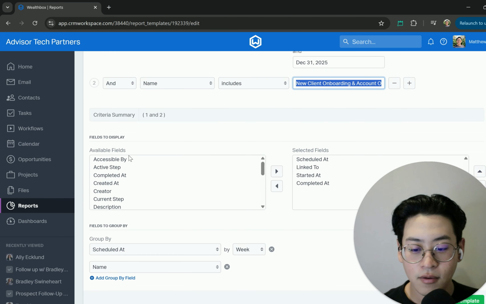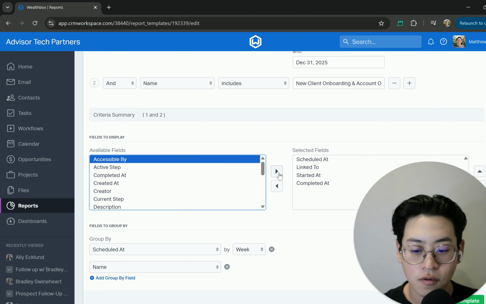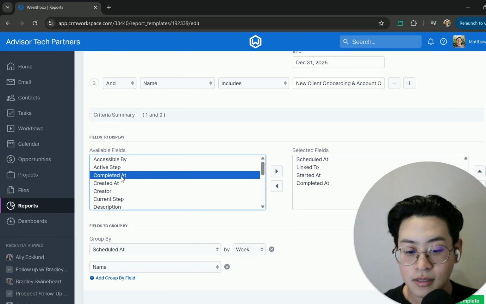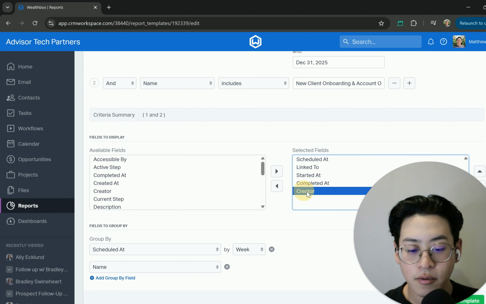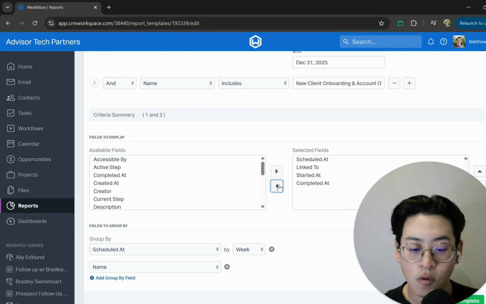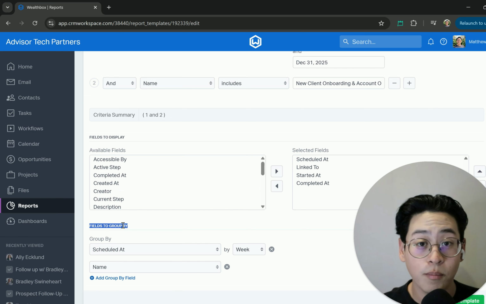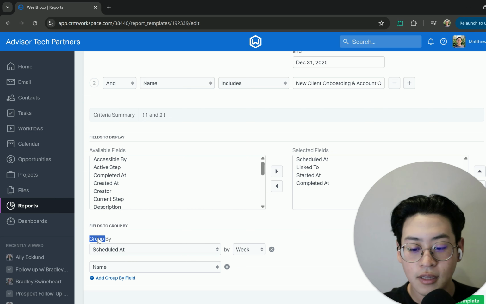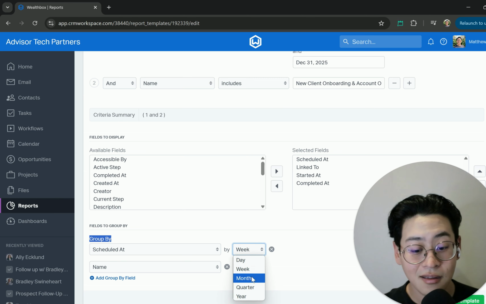Now I'll go ahead down here and I'll select the different fields. So if I want to go ahead and push a field over, like let's say I wanted to see the creator and who actually created the workflow, I can go ahead and push that over or back if I don't want to display that field. And then next we're going to go under the fields to group by, and we'll show the group by as scheduled at, and we'll look at this as a weekly number. You can change this to daily, monthly, or maybe even quarterly if you want to see those numbers.